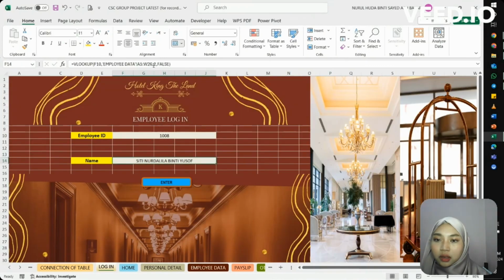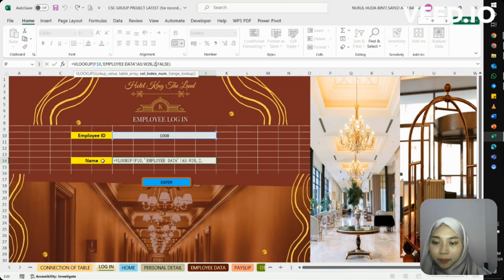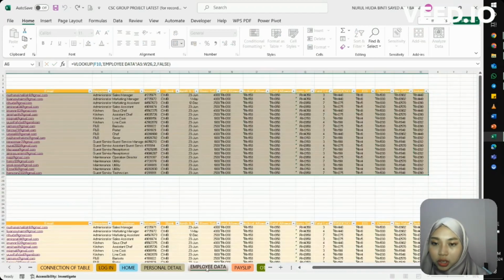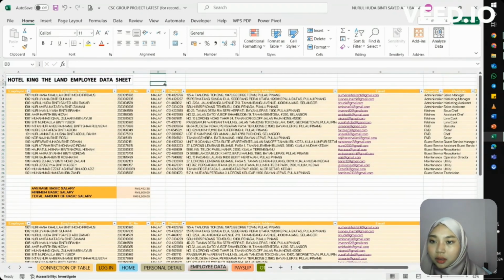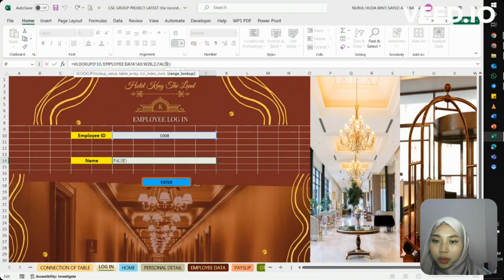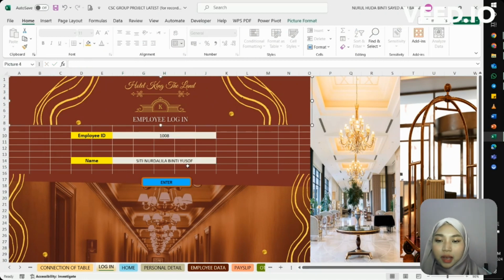Next is the third argument, the column index number. Here we choose employee name. If you go to the employee data sheet, you will see that employee name is at the second column. That's why we put 2. The fourth argument, we choose false because we want the exact value. That's how the VLOOKUP function works.